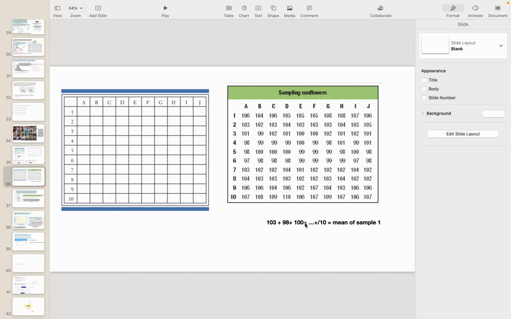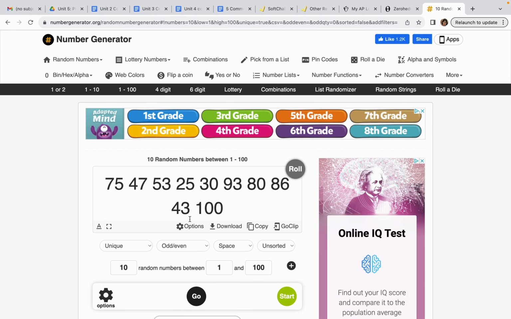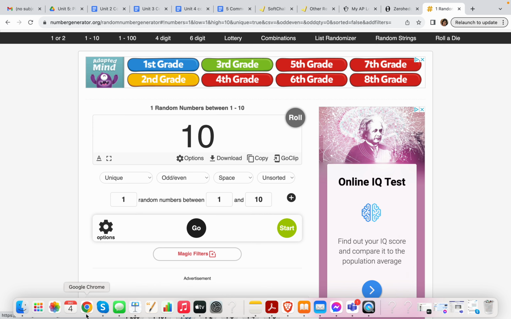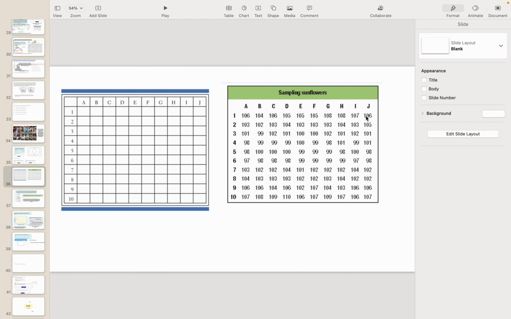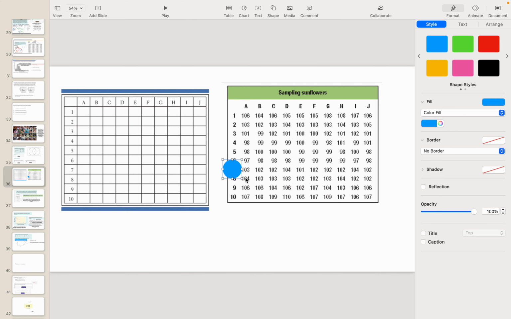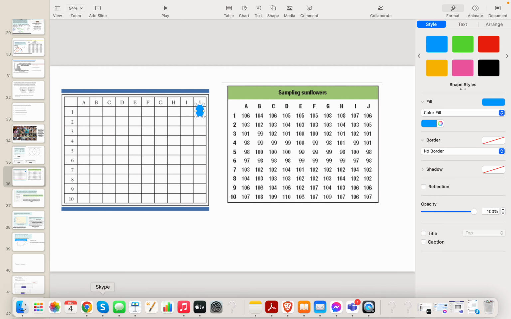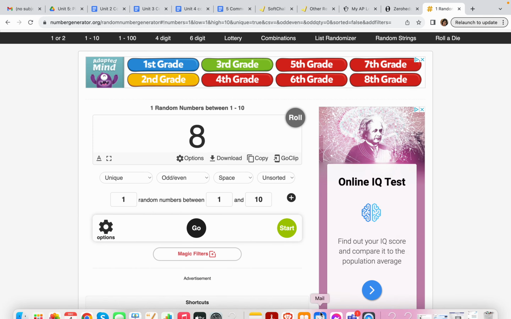Now for the second one, I'm going to do it by rows. Instead of 10 random numbers, I only want one random number between 1 and 10. Okay, number 10. So that means for this first row, I'm going to take row J, because that is the 10th one of this row. So here, J1. Let me just put a little dot here. This was our random number from 1 through 10 for the first row. And I'm going to do this again. Go. Second one is 8.